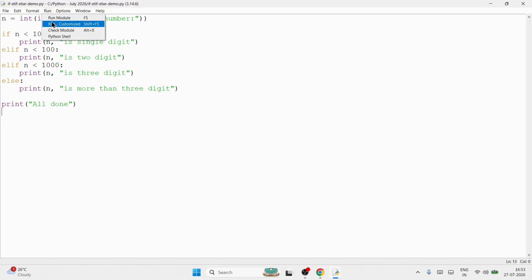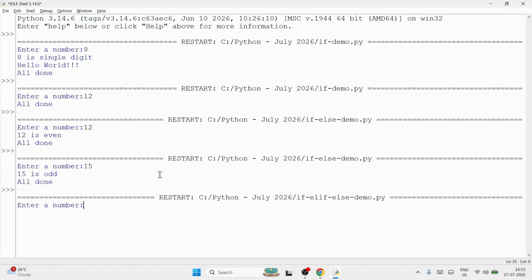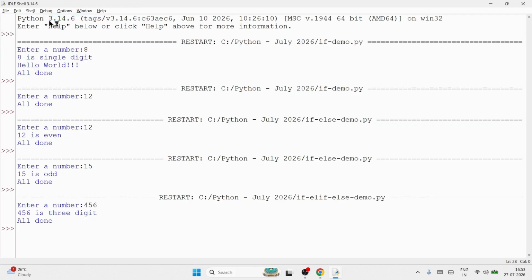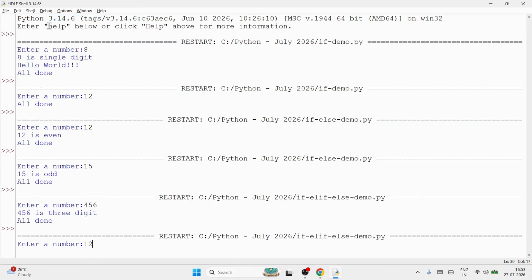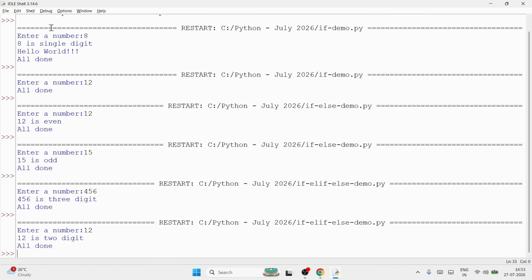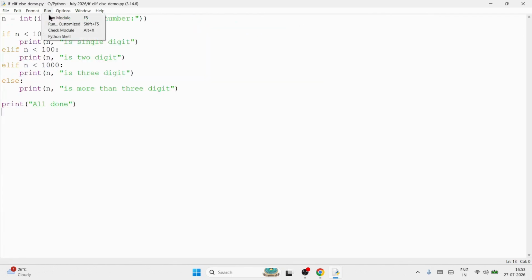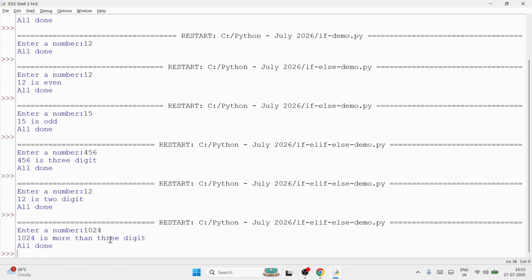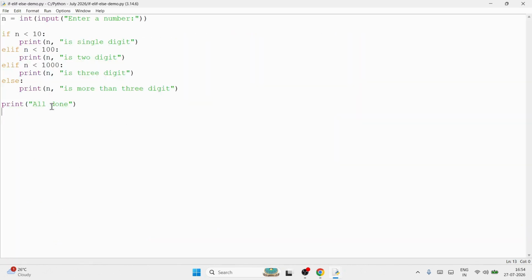Right? See, we will execute this module and try to give different inputs like 456. Is it giving 456 is 3 digit? Again you run, give some different input like 12, it will give 12 is 2 digit, all done. Again you run, give some input 1024. Now 1024 is a 4-digit number, so it will give the message is more than 3 digit. Okay? This way you can test multiple inputs.